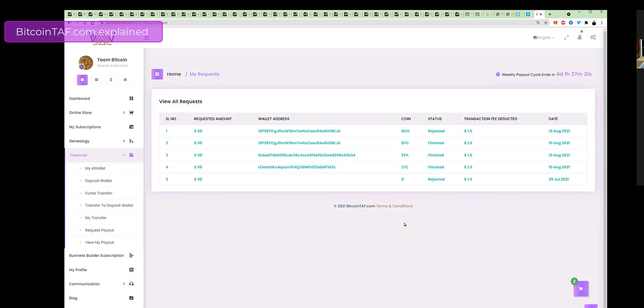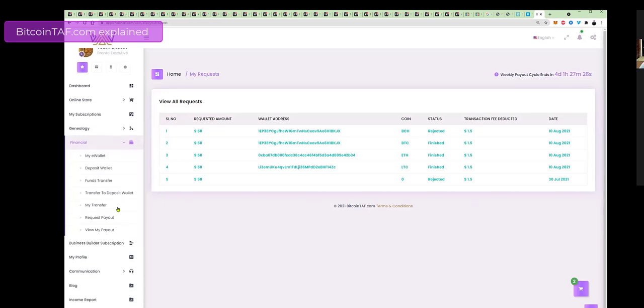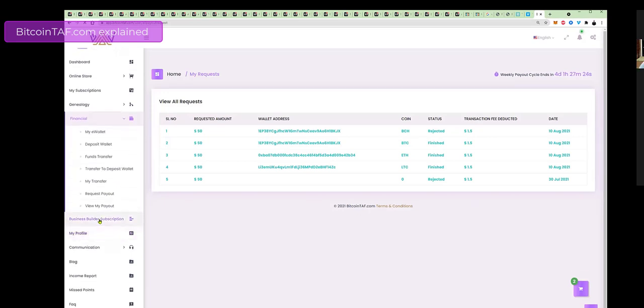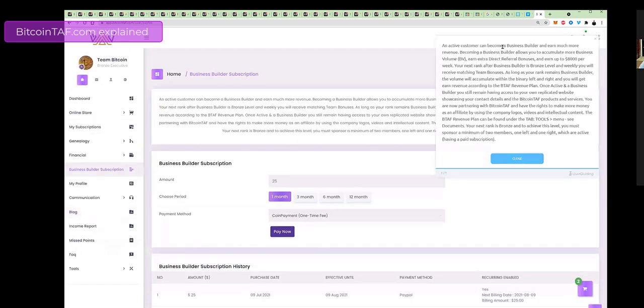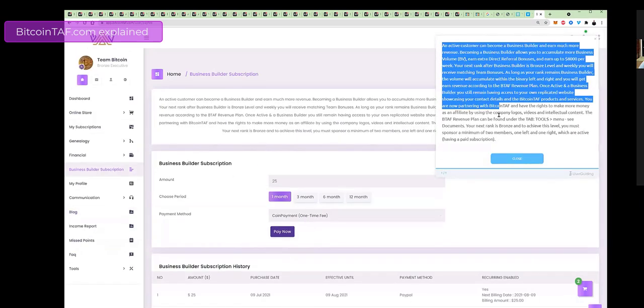It could be worth 10,000, 20,000, who knows, way more. If you put it in other smaller coins, you can make a lot more. Then as you go down here, you're going to see there's a thing called Business Builder Subscription. This will pop up. This will tell you exactly what it is about.